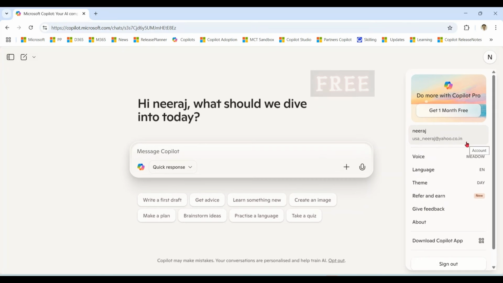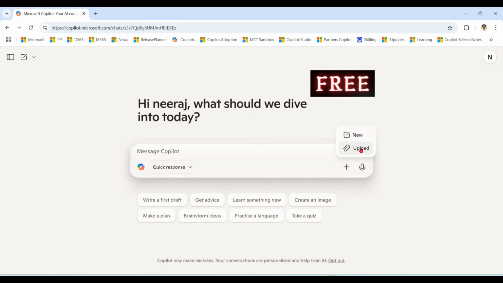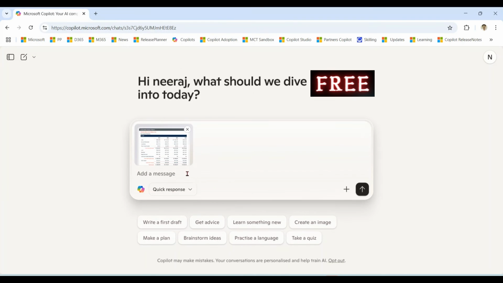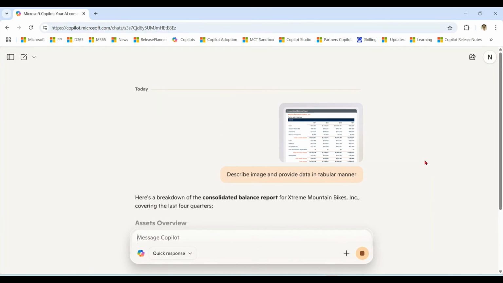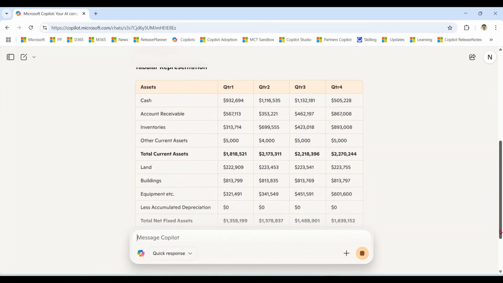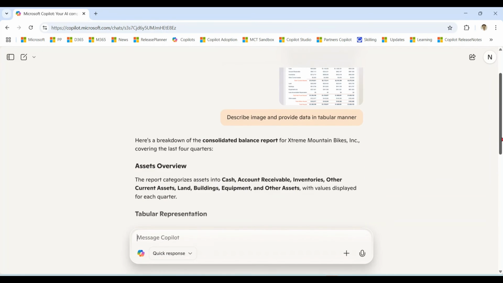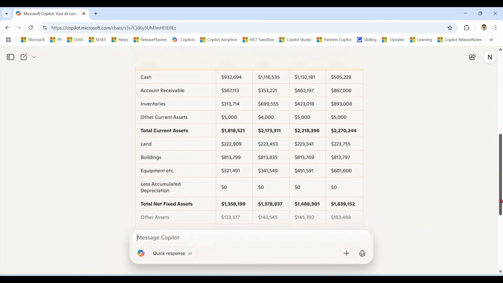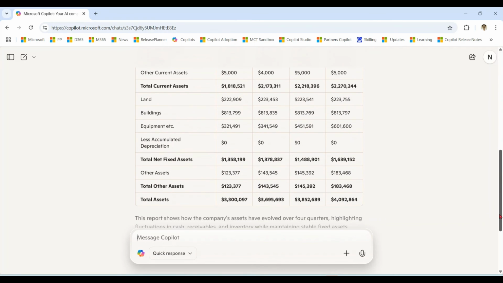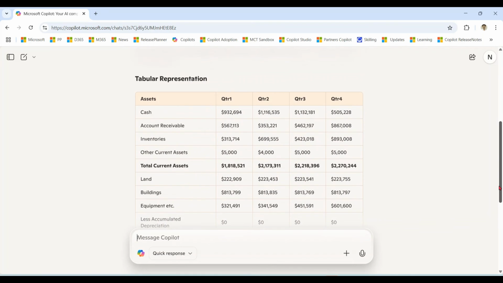In the free version of Copilot, describe image and provide data in tabular manner. So you notice that with the free version of Microsoft Copilot, from image you are able to get data from this image. You can copy data from here and paste into Excel and can take it further.